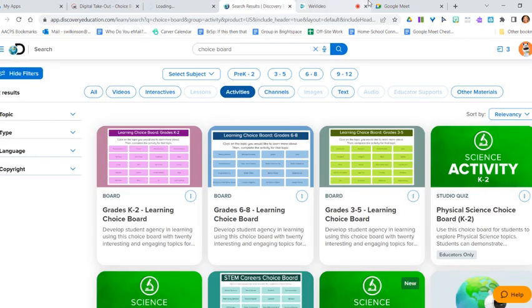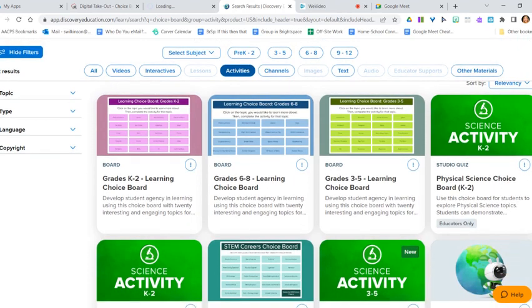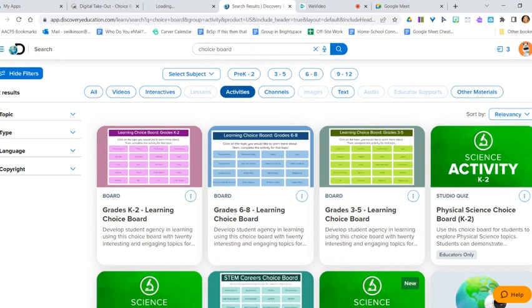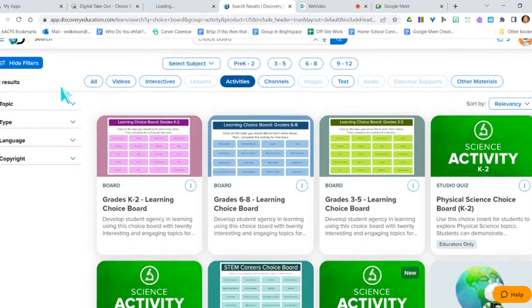When you click on some of these links, for example, in Wixie or Discovery Ed, it may prompt you to log in with your AACPS credentials, and that's just to ensure that you are linked with your AACPS account. But once you're in, in this case, it's going to lead you to the choice boards that Discovery offers for all grade levels.